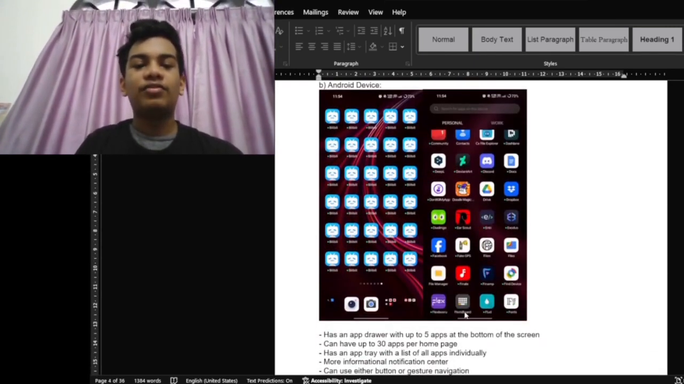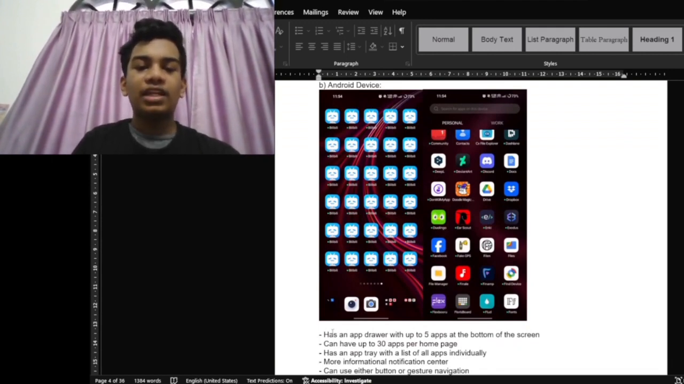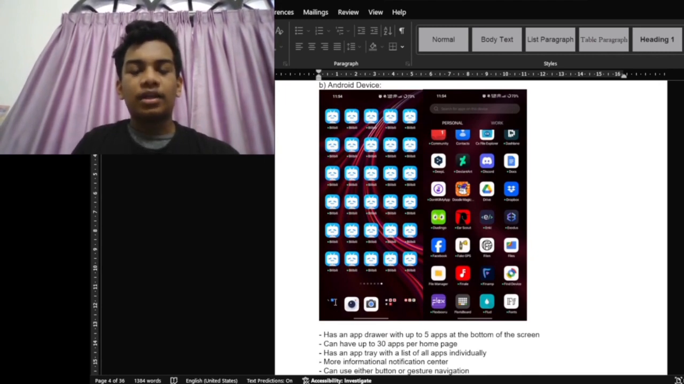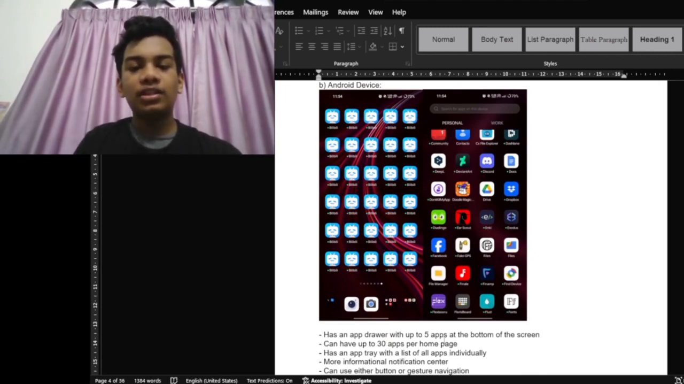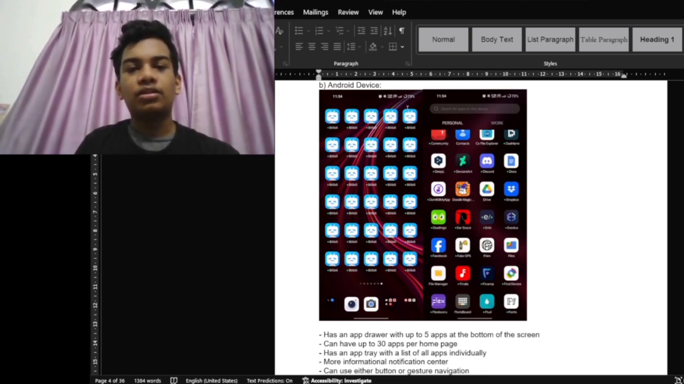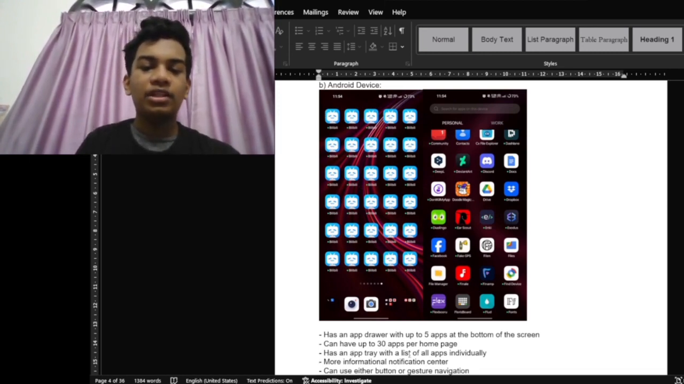Next, Android device. Has an app drawer with up to 5 apps at the bottom of the screen. Jadi boleh nampak ada 5 app. Can have up to 30 apps per home page. Paling banyak boleh 5 kali 6, 30 app satu page. Has an app tray with a list of all apps individually.